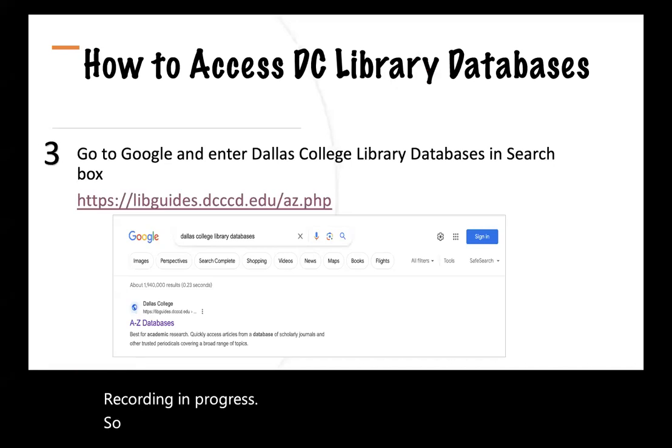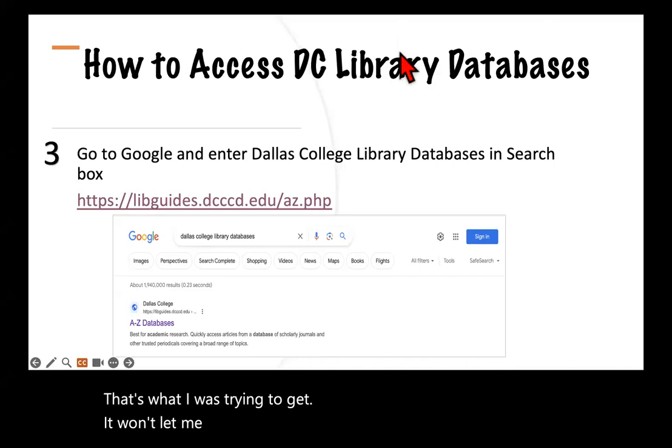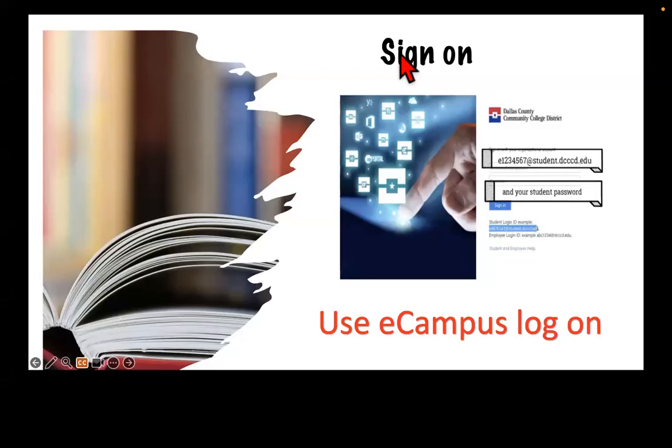So leaving that page, we go on to, well, that's what I was trying to get. It won't let me. So let's go to the next slide.